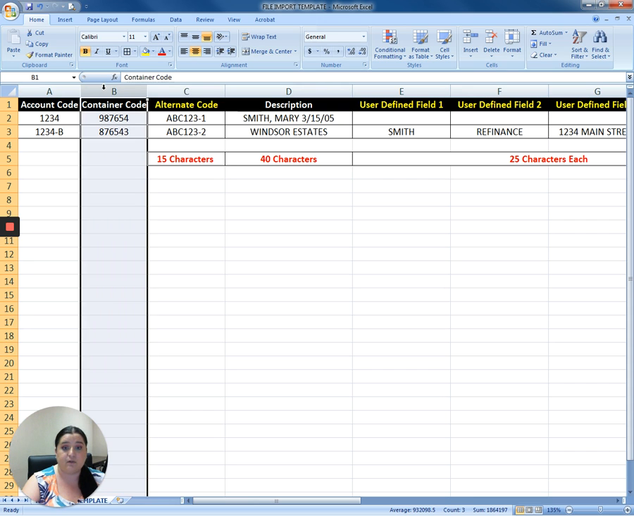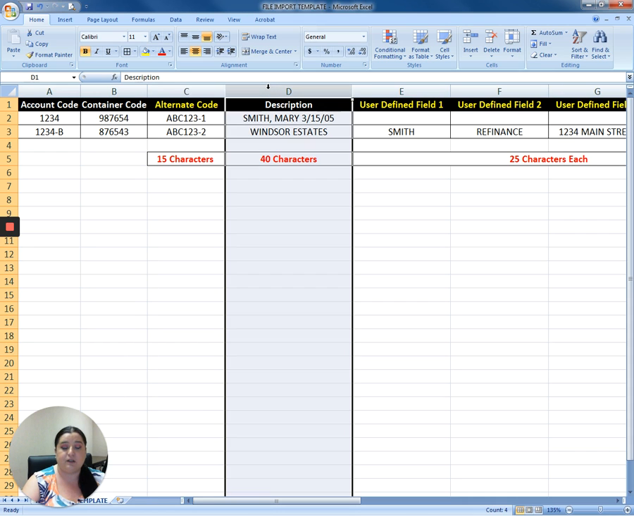Next, we have the container code column, and in that column, you're simply going to list the box barcode number that is on the black and white sticker on the outside of the box. Then we have the description column. It's one of the most important, as it is the main source of information for your files. The maximum number of characters you can put in this column is 40, so you can list any information that might help us identify a file. For instance, last name, first name, date of birth, or company name, something of that nature.